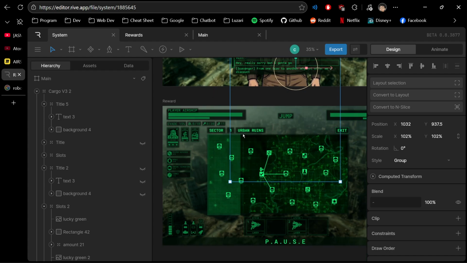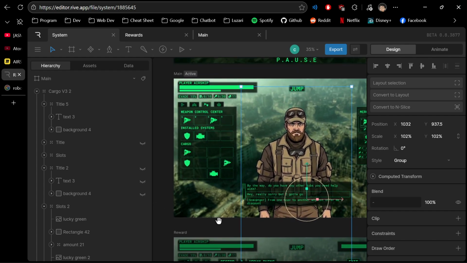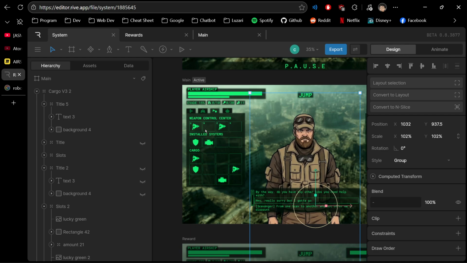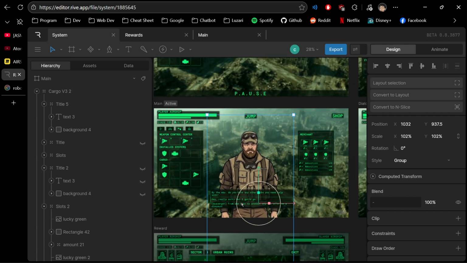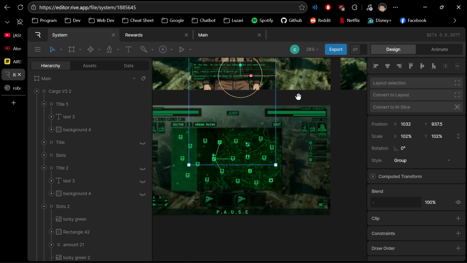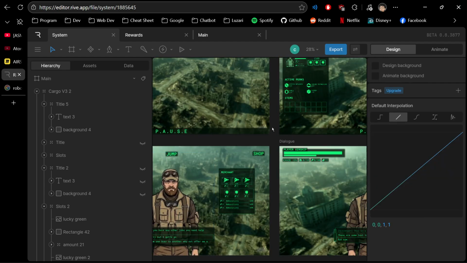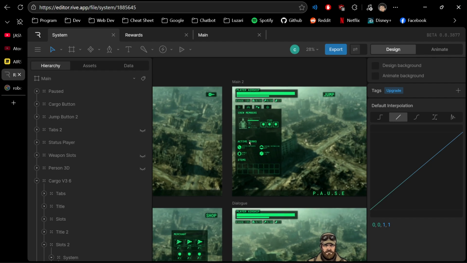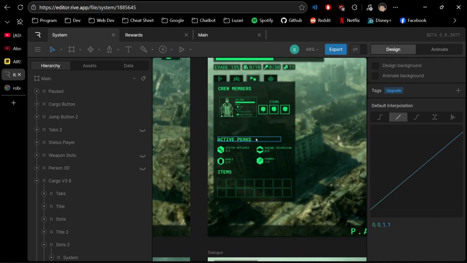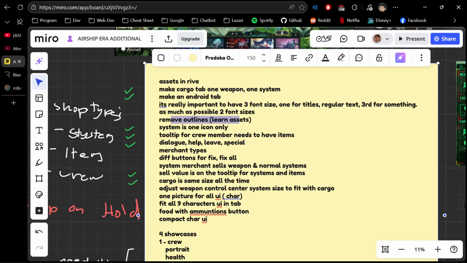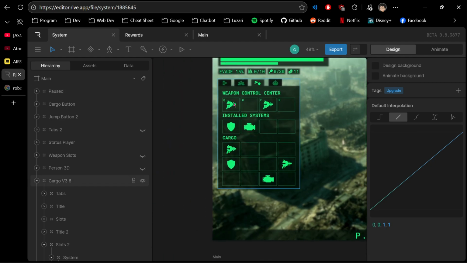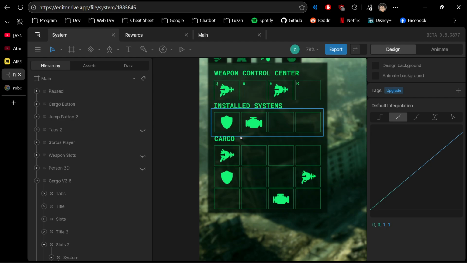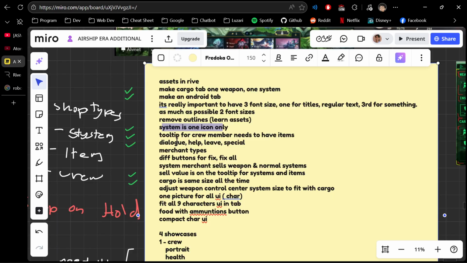So I took off outlines from here, but just for now I did a few of the screens. Took off here, took off some in the dialogue over there, and the node map, and here too. But I'm not done with this screen yet. This is what I'm going to be working on next. Also, you'll notice that the systems have one icon only, so they don't have names anymore. And I made them a bit bigger to fit the box.